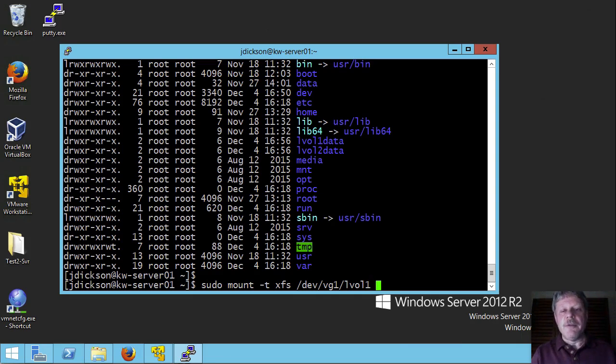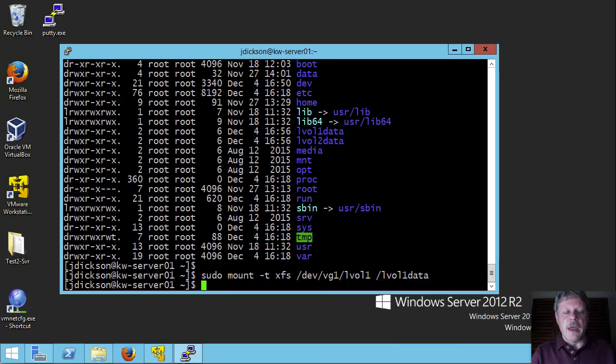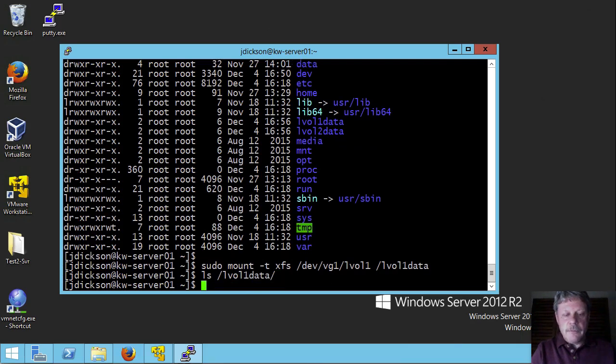And then we specify the directory to which we're going to mount the device. So /lvol1_data, which is the directory that we created for that. I'll hit enter, and basically that's all I need to do. If I do a listing of /lvol1_data, we can see there's nothing there because we haven't created anything yet, and that's absolutely fine, but it works.